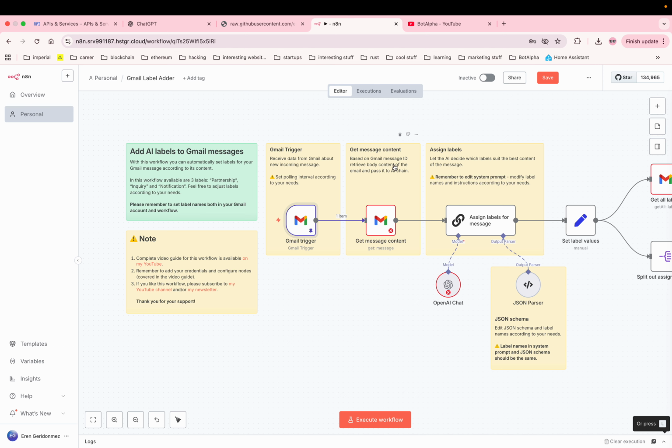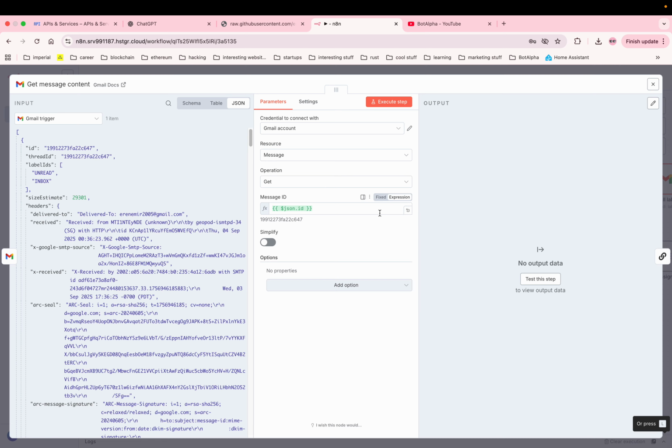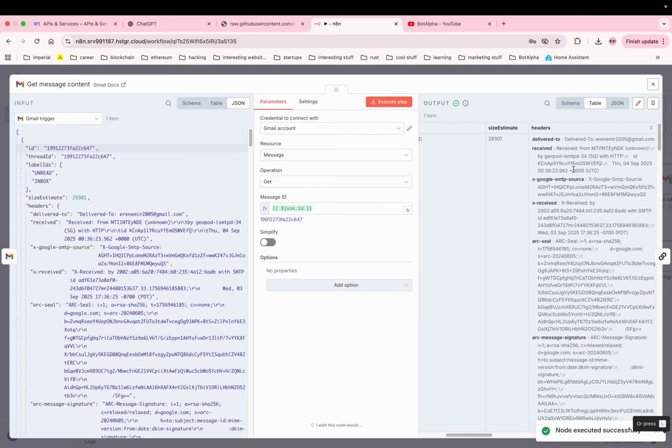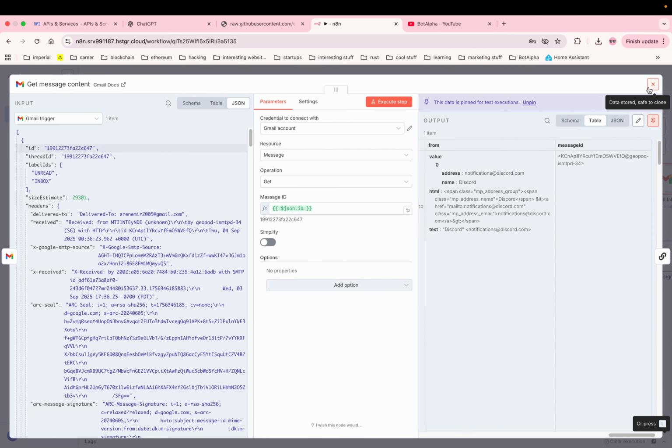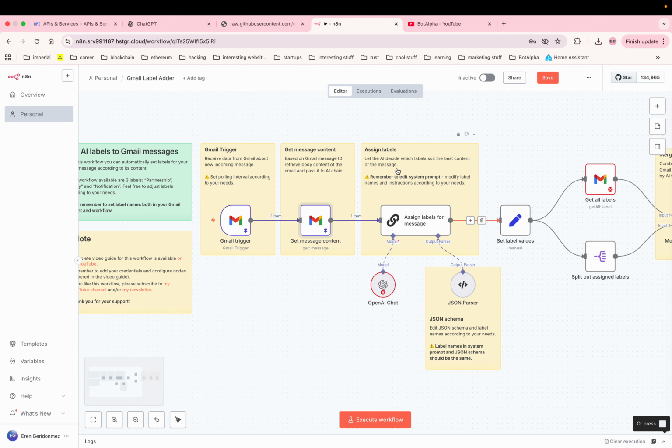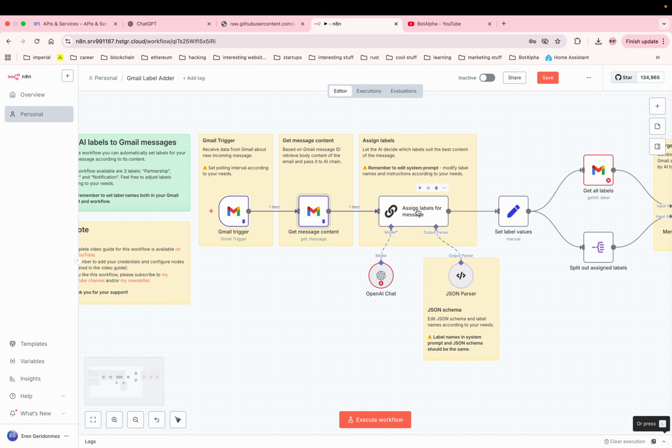Based on Gmail message ID, retrieve body content of the email and pass it to AI chain. So let's get the message content. I choose my Gmail message get json.id. So retrieve this ID, and you can see the output here. Let's execute this step. And what does it retrieve? Headers, HTML tags. Okay, let's pin this as well. Which labels suit the best content of the message? Edit systems, modify label names and operations and assign labels for message.